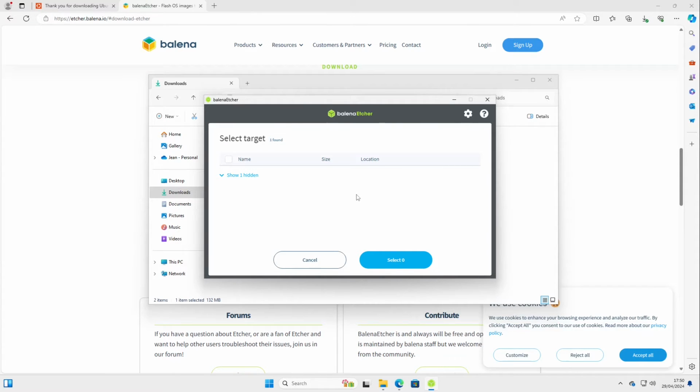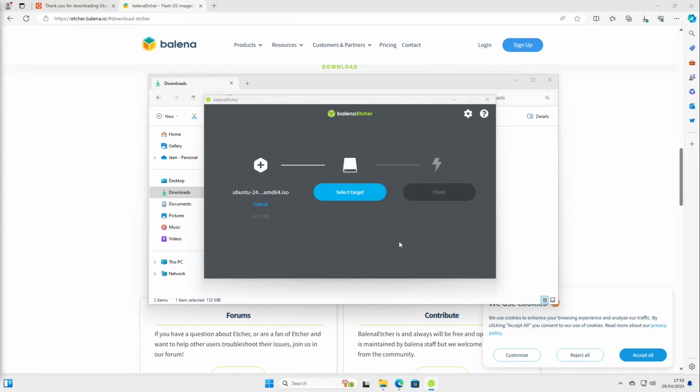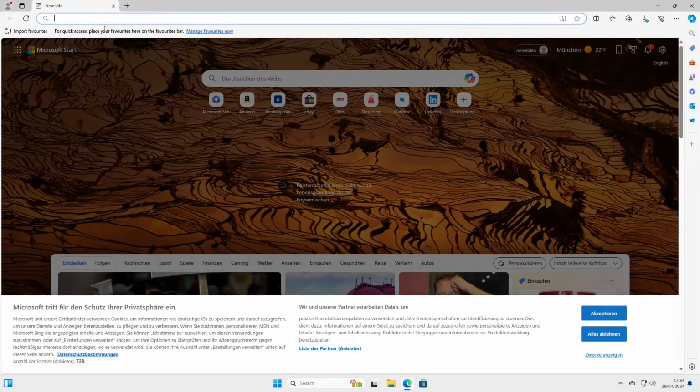Because this is a demonstration video, I don't have any USB stick. I already created one. But here you have to select your USB stick and go to Select. And then in the end, we select Flash and then our Ubuntu installation image will be written onto the USB stick from which we will install Ubuntu in a second. So yeah, our USB stick is now finished and ready.